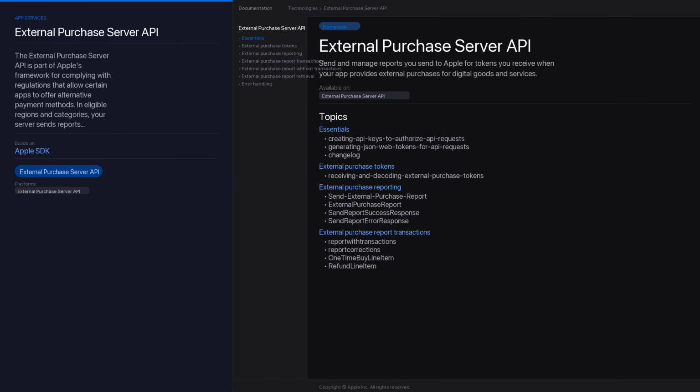The External Purchase Server API is part of Apple's framework for complying with regulations that allow certain apps to offer alternative payment methods. In eligible regions and categories, your server sends reports to Apple for purchase tokens received when your app handles external purchases for digital goods. This API is the reporting mechanism, the audit trail your server maintains for alternative transactions, used by apps that implement alternative payment methods under Apple's external purchase entitlement.